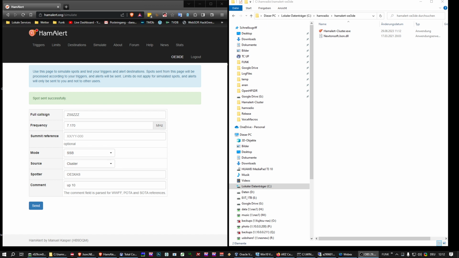I wrote this tool for my own use. I have it running maybe a couple of months, quick and dirty, because of course the notification via app is nice, but maybe sometimes I do not have the phone here in the shack, and I wanted to have a notification directly on the shack PC if a new spot is coming in. So I created this tool.